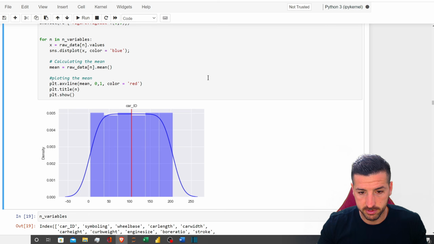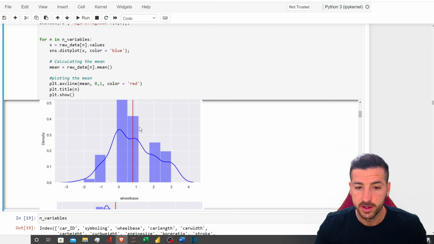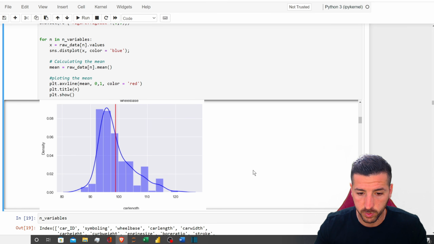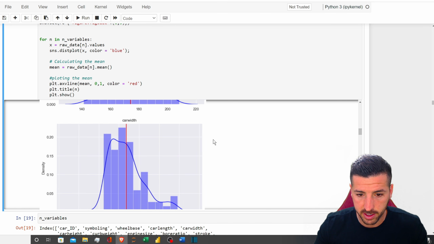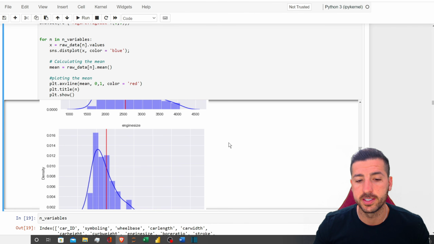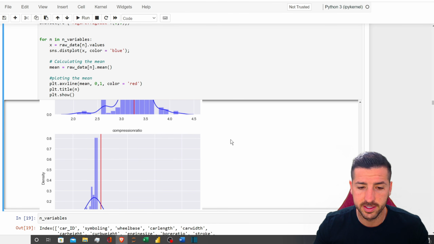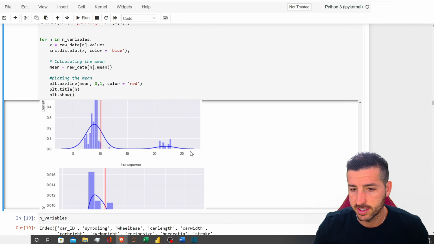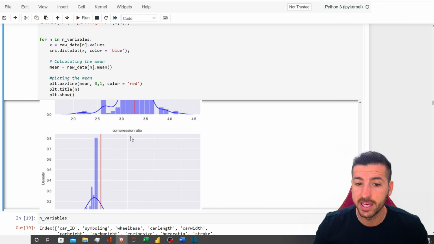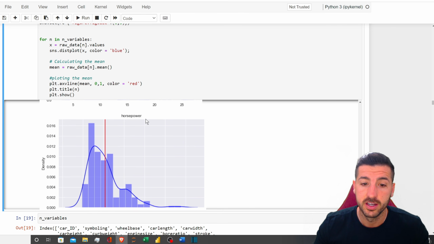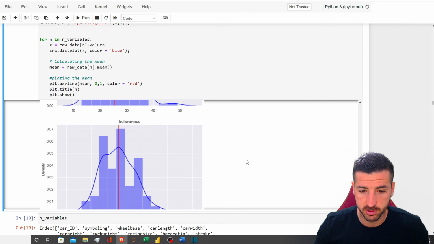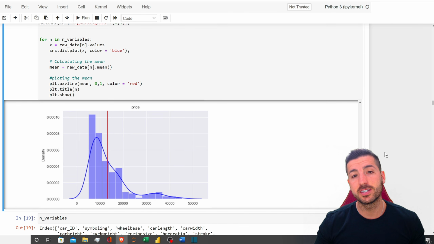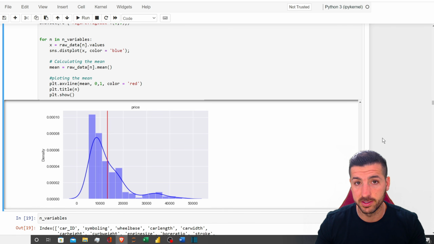So if I run it now, we can see we start with car ID, then we have the distribution of symboling, then we have the distribution of wheelbase, car length, car width. So if I scroll through all of these distributions, you can see there is no crazy distribution here. I mean, this one maybe, but it's not as bad. There is a reason why we have this, which is the high compression ratio cars. Then we have the horsepower, peak RPM, so good distributions. So yeah, there is nothing crazy in our distribution, so I don't want to take any actions up until now.